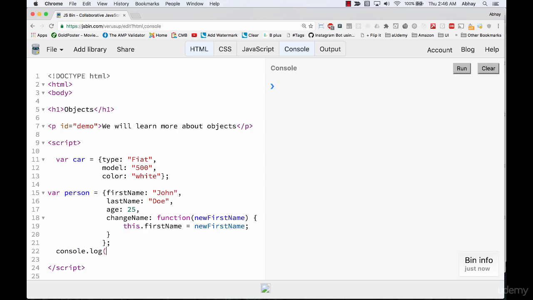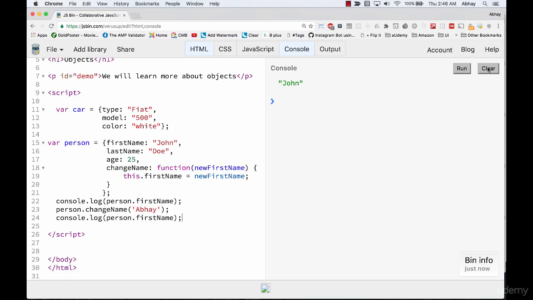of our person.firstname and see what happens. John. Now let's try to use our newly created method and change the name. Let's say person.changeName, and let's pass the new name as Abhay. Now let's do the same console log and see what the result is. Let's clear this, let's run. You see, the first thing that we had was John, and then the next time we have it Abhay because the first name gets updated.